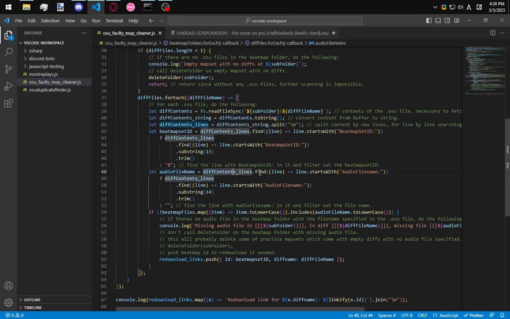The same with audio file name, it finds a line that starts with audio file name. If it does have it, it's going to give us the audio file name, get the line, delete the first 14 letters, which is audio file name colon, and trim it, or if it doesn't exist, return nothing. Okay, this is quite the syntax as always. There's this exclamation mark, which inverts whatever this is: if this is true, it will go false, if this is false, it will go true.